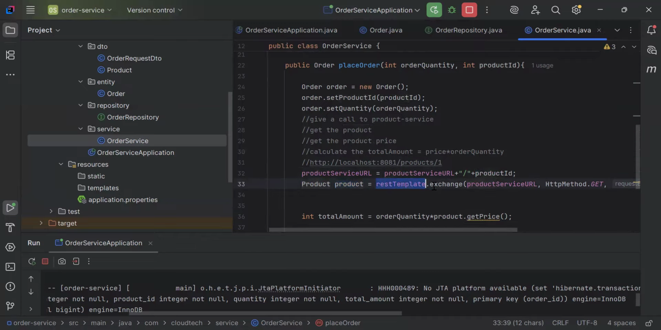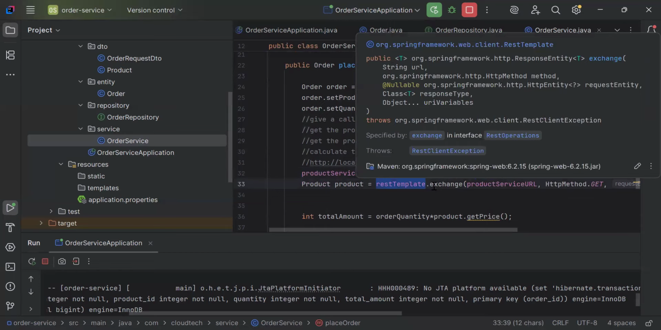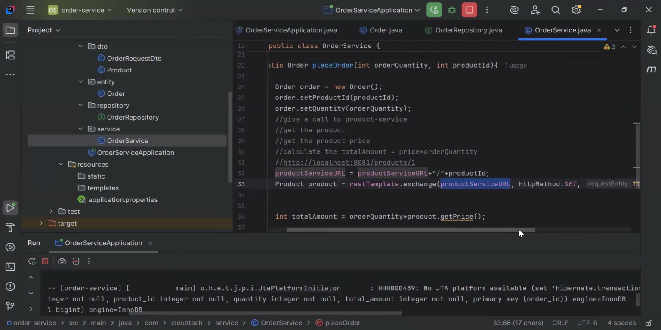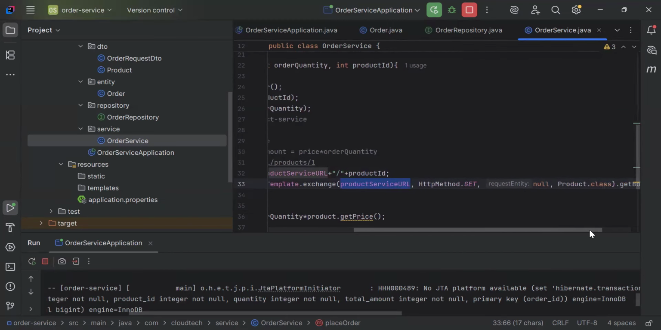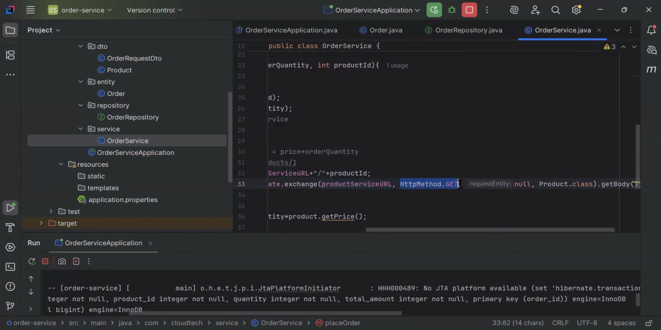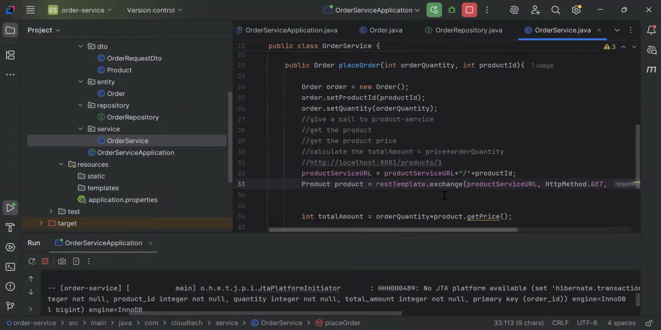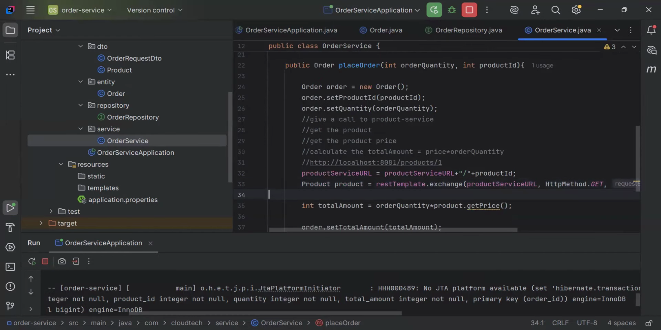So what we did here, we used the RestTemplate.exchange method to give a call to your product service using the product service URL, or basically the API. We mentioned what kind of API it is. It is a GET API, so we mentioned HTTP method as GET. We are not passing anything as a part of request body or request header, so we pass that request entity as null. And what kind of response are we going to get when we execute that API? It is basically a product type of response, so product.class. And then we use getBody to extract the body from that response entity. Now I got the product.